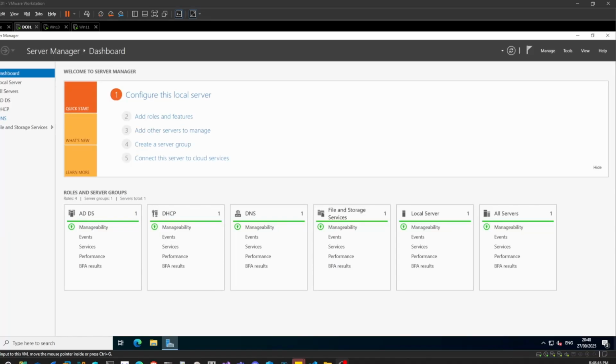Okay, so let's start to create our first ever group policy object. Before we start, let me just give you an explanation or an idea of what a group policy object is. When we say group policy object, we are basically saying that it is a collection of settings that we normally apply to users or computers in an Active Directory environment.